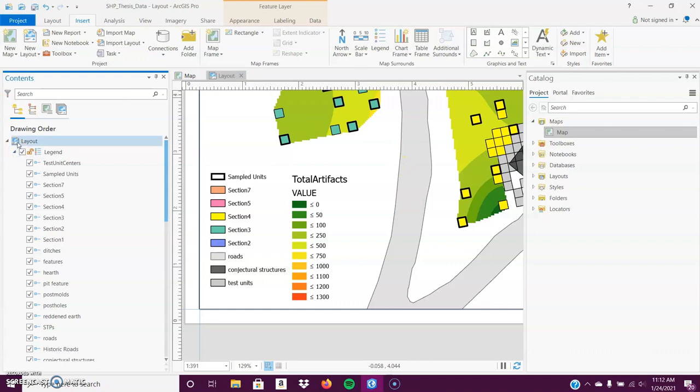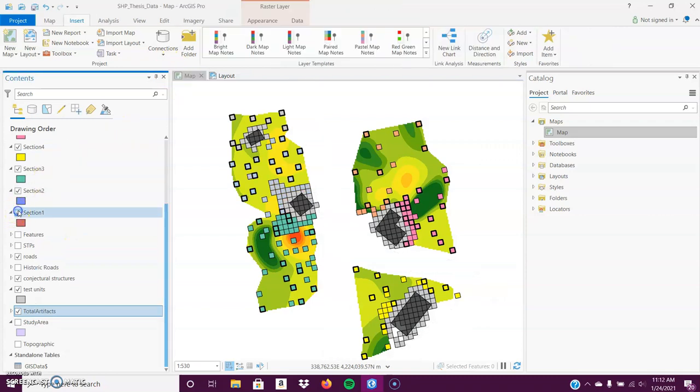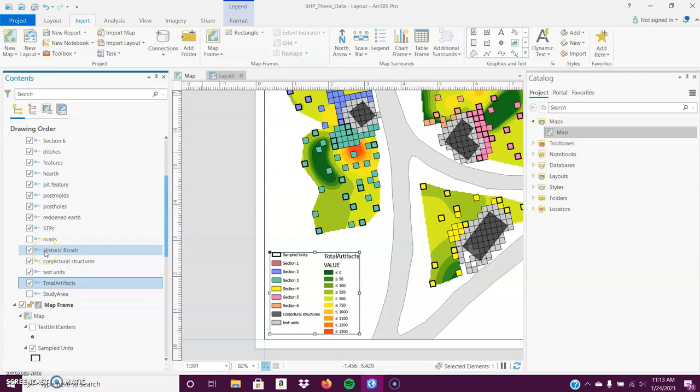You can also adjust the order that they appear in the legend by going into the legend section of your contents pane and moving around where you would like things to appear. For example, I have section 7 above all the other sections, but I would rather have it in numerical order, so I adjust it accordingly. You can also hide fields from your legend by clicking that checkbox to make them invisible.